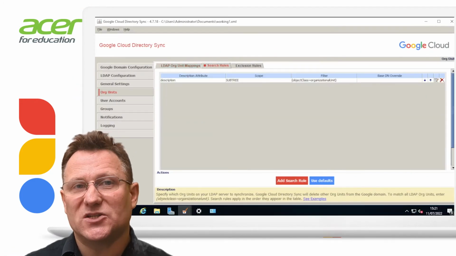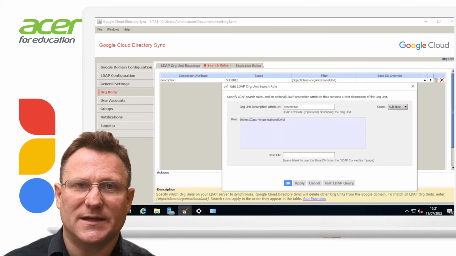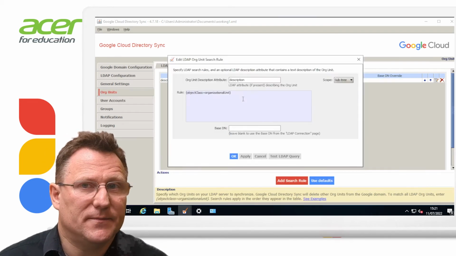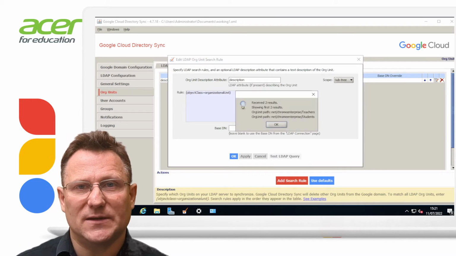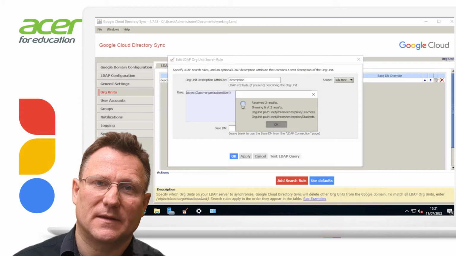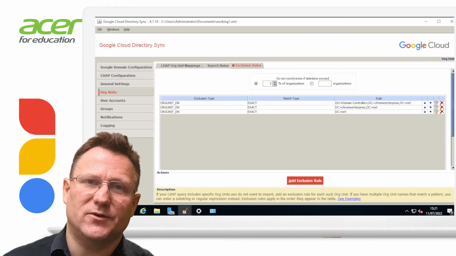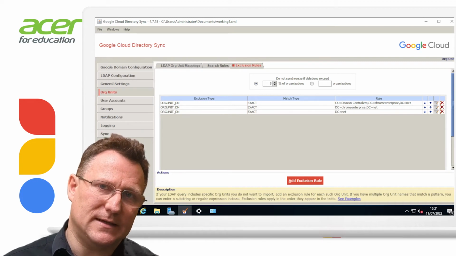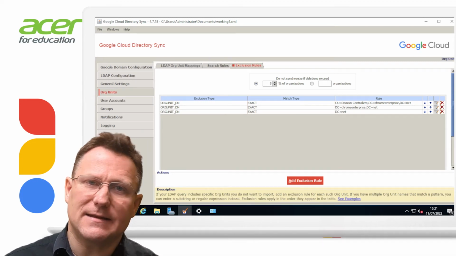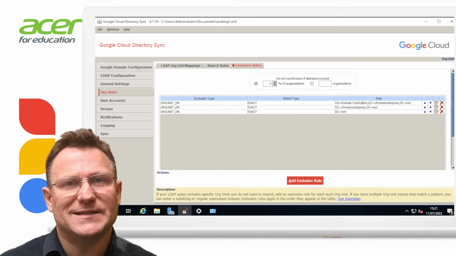I need to specify a search rule to find my OUs. I'm just going to search for objects of type organizational unit. I can test the search rule to see what it looks like, and that looks fine. Finally, I have some OUs in the Active Directory that I don't want to sync. These are the base DN, net, and Chrome Enterprise, and the domain controllers OU. I'm going to exclude these.